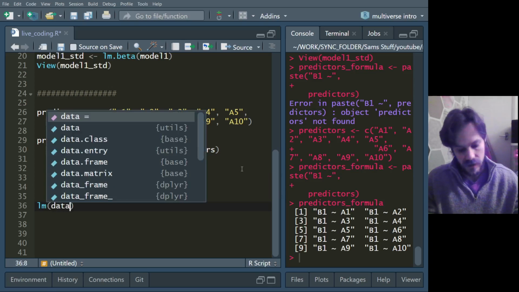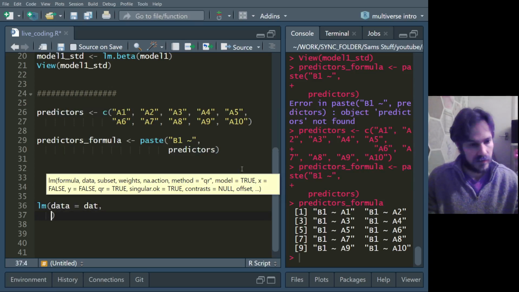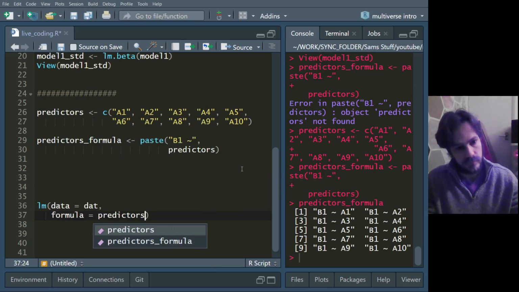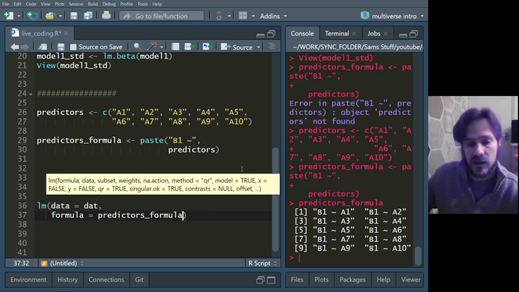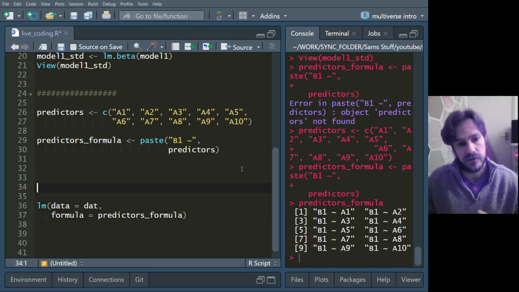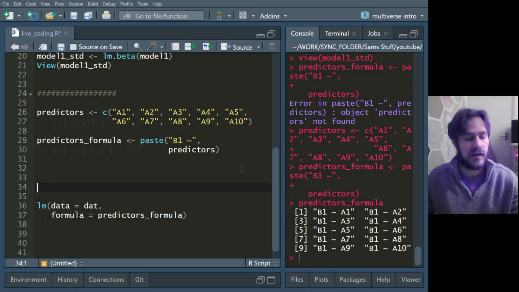We're going to plug the data into that, and our formula is going to be from predictors formula. Now it won't work if we run it as it's currently running now. So what we're going to do is wrap this in a for loop.